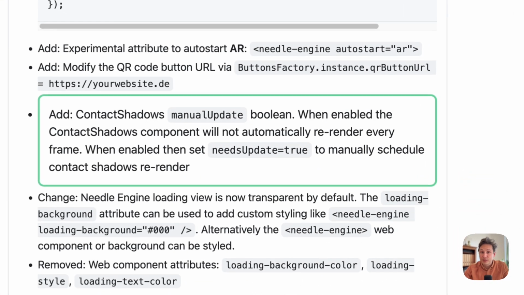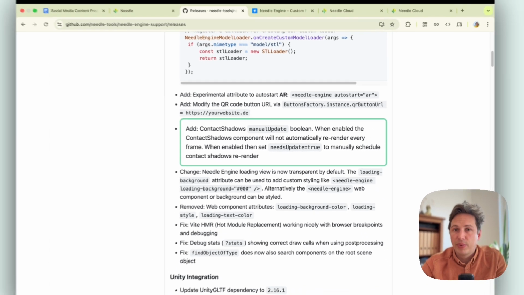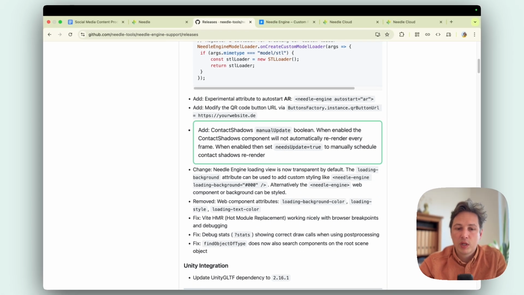We've also shipped a performance improvement for very complex CAD scenes, for example, where you have a lot of parts, but they're not all moving all the time. Previously, when you had contact shadows enabled, which are these nice shadows that you get at the bottom of a model on the floor, then these contact shadows would be recalculated every frame. And with this option, you can opt into making that a manual process.